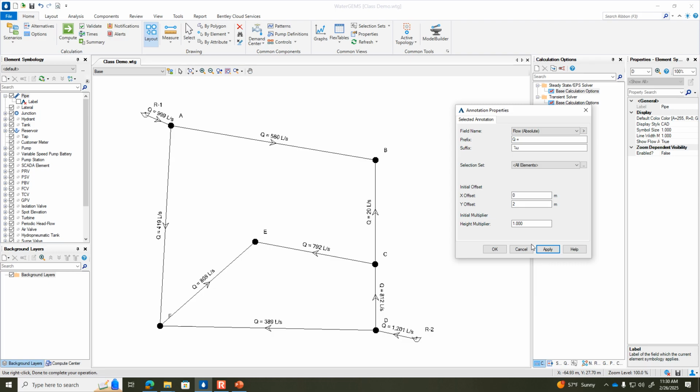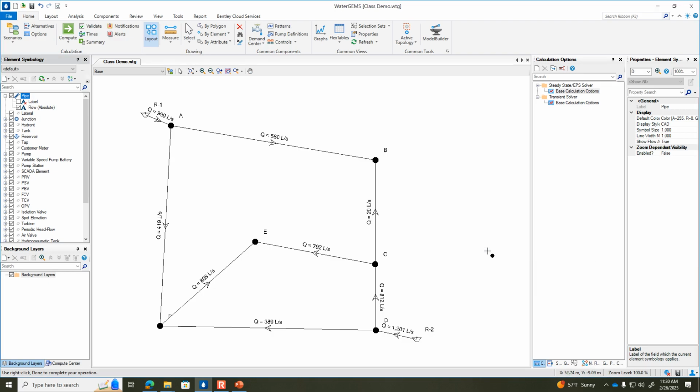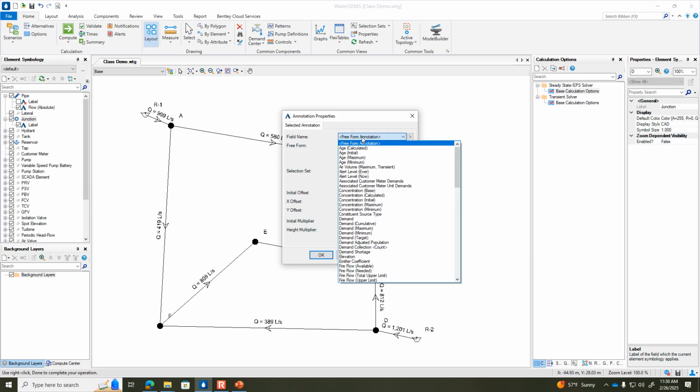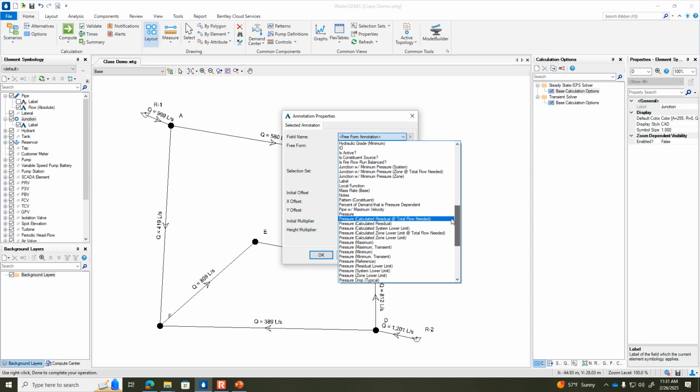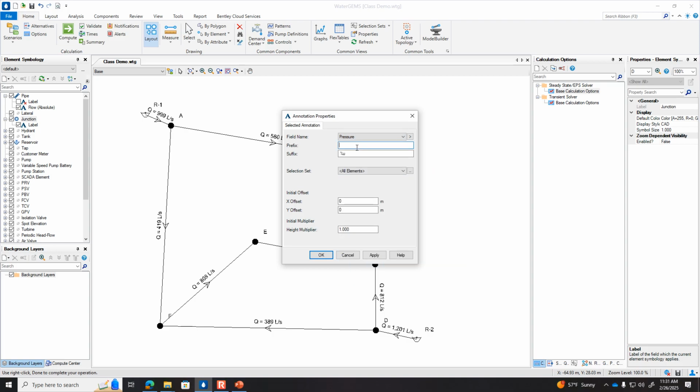Maybe the pressure at each junction. Okay, so now I want to do for junction, expand that, right click on the word junction, new annotation. Okay, let's select pressure. I think we just do pressure. And then for prefix, P equals, then the units. Let me do an offset of 4 meters.